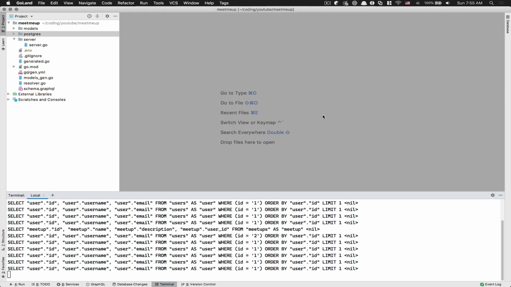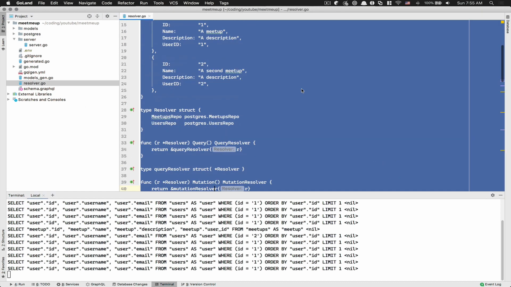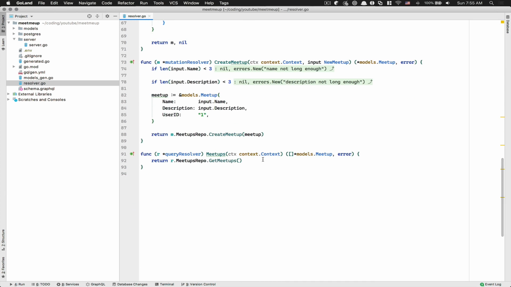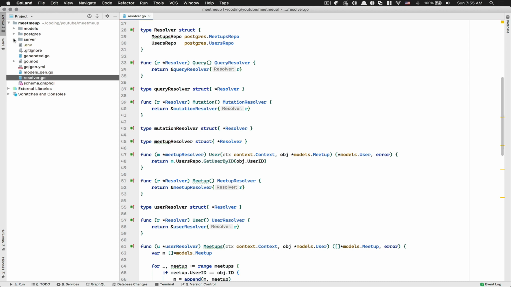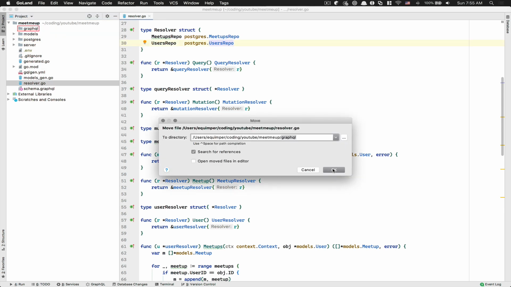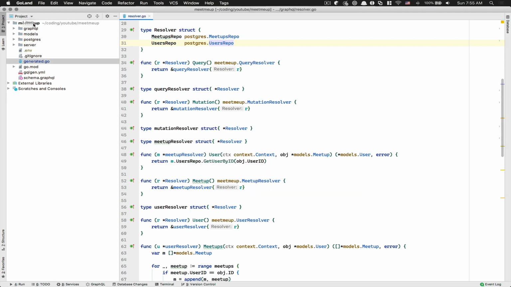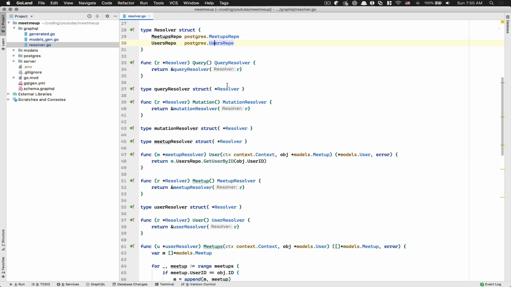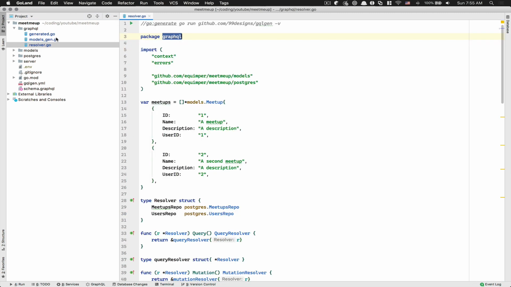But before that, like I told you in the last video, we start to get pretty messy with everything inside the resolver here. I don't really like this. So I'm gonna create a new package called graphql. This package is where we're gonna move our resolver, our model gen, and our generated.go, and we're gonna keep the gqlgen YAML and the GraphQL schema there. Here, in the resolver, we need to make sure it now uses the package graphql.